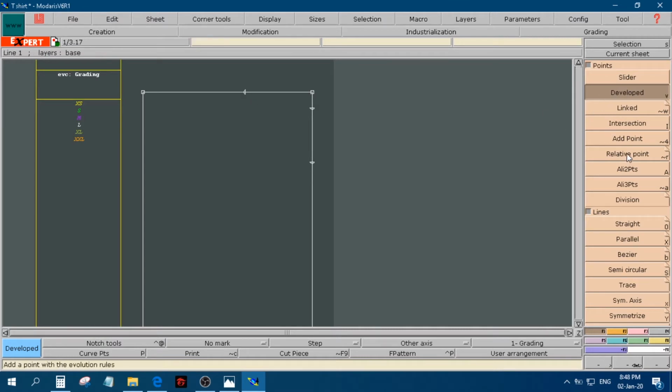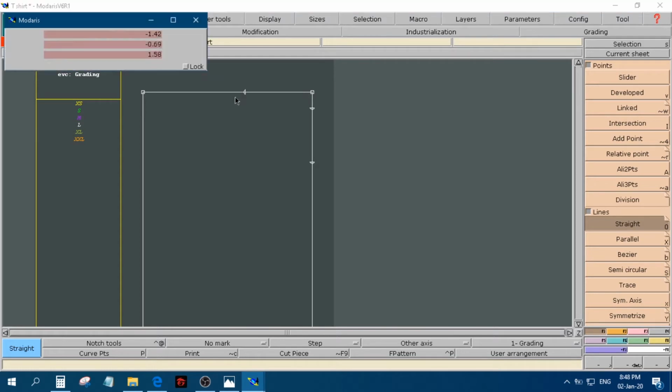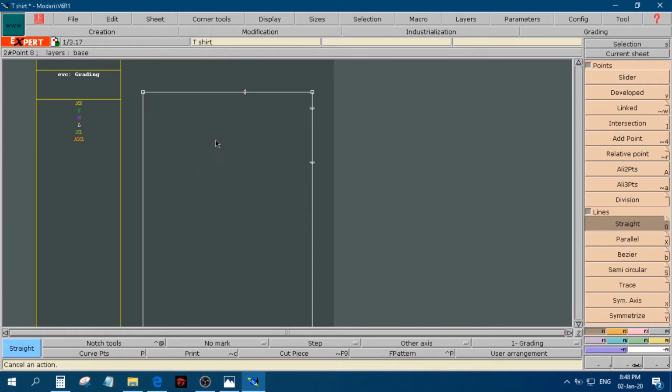For this, we will take a straight line. We click on straight and left click here. Now you can see there are 3 types of measurements, which are dx, dy, and dl. Let me show you what these measurements mean. Let me demonstrate them to you in Paint.